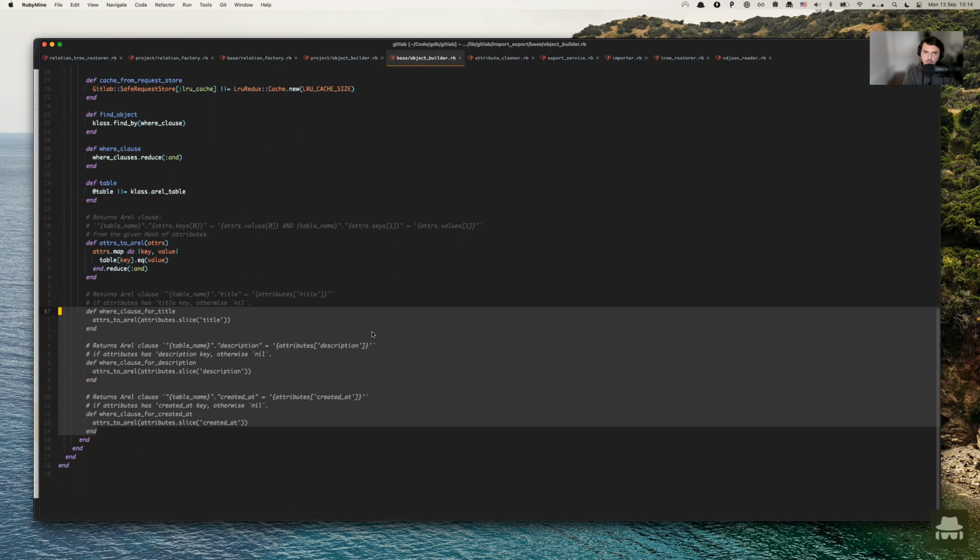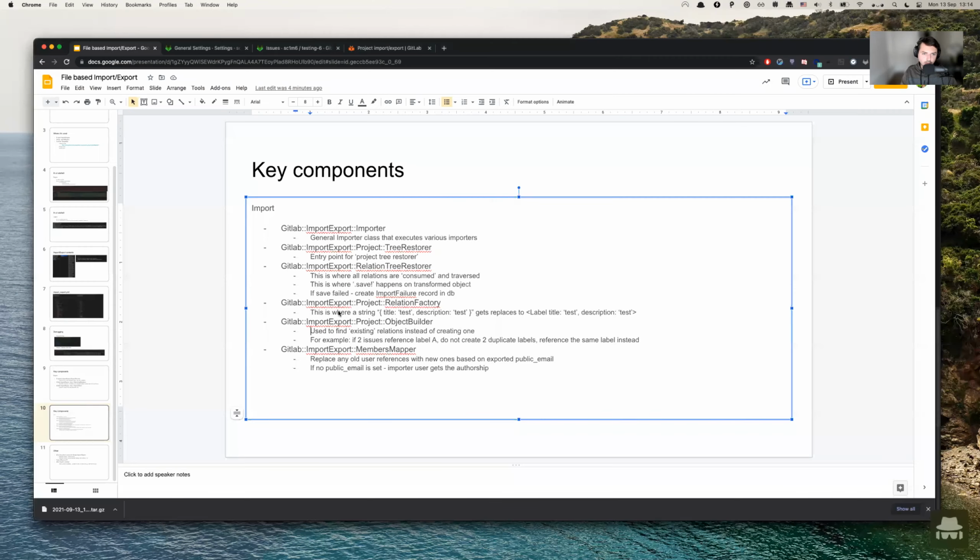So if there are two issues, issue 1 creates the label, issue 2, oh, there's a label with title A, description B, and created at this. We check, does this label exist? And already, yes, use that instead. Don't create a new one.